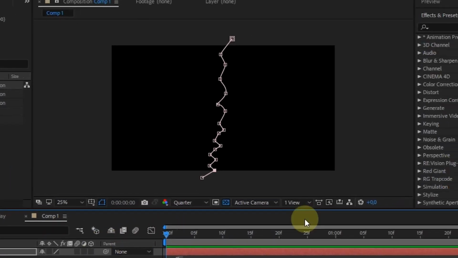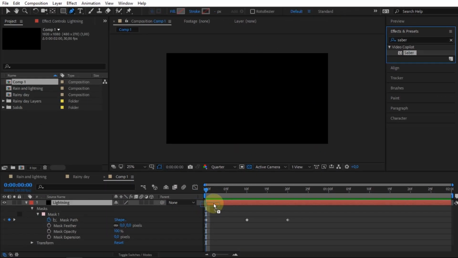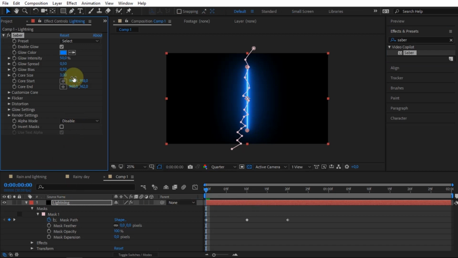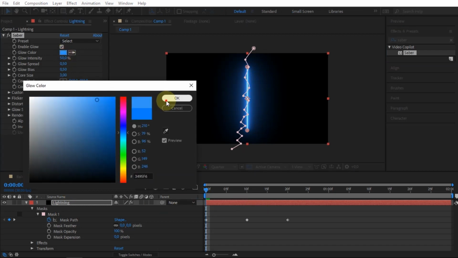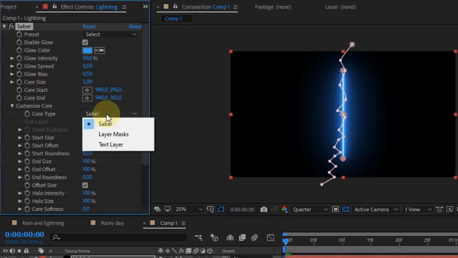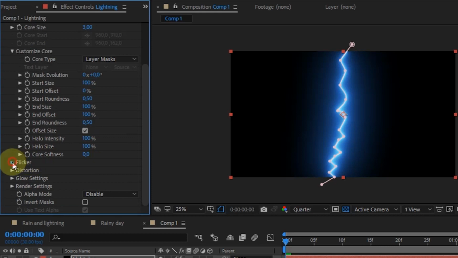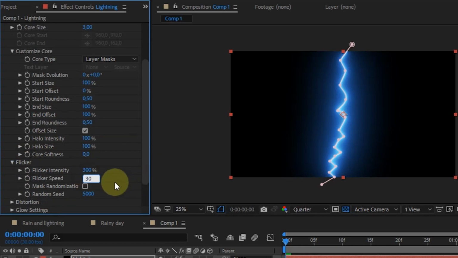The next step, add the Saber effect. In the Saber effects settings, we can change the color. In Core Type, choose Layer Masks. On Flicker Intensity, I'll change the value to 300%. On Flicker Speed, I set the value to 30.